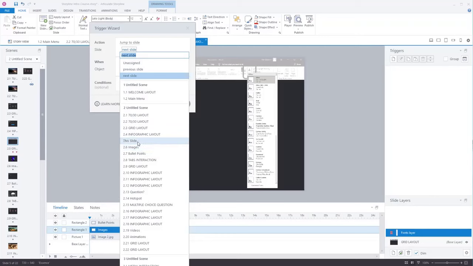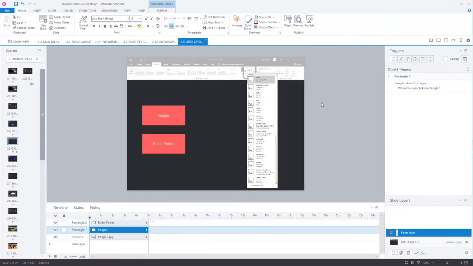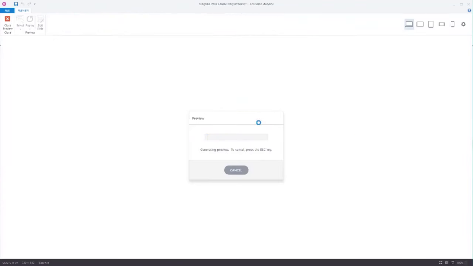Now if you did this slide, it'll take you back to the start, because remember, we're on a layer. We're on a fonts layer at the moment. So what would happen, it would just reload the slide again. Let's go to Images. When the user clicks on rectangle 1, click OK. Let's preview this.